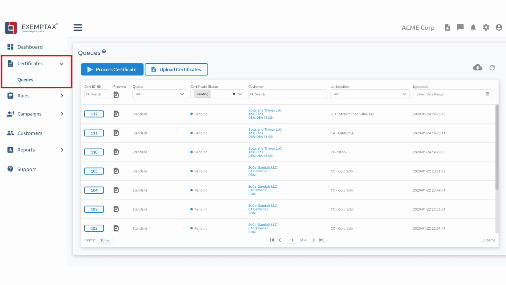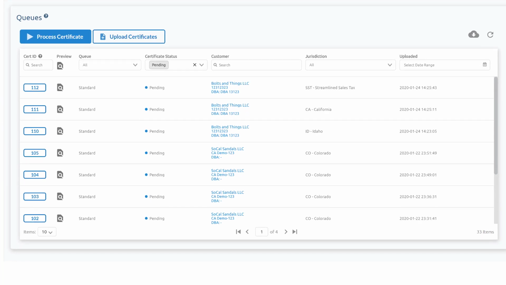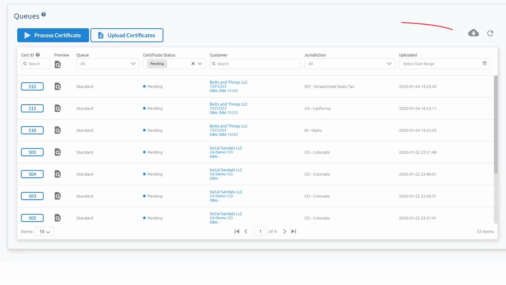In the Queues area in EXEMPTAX, you may view, upload, and process certificates. Moreover, in the top right-hand corner of the Queues area, you also have the ability to refresh the record set, as well as download an offline CSV or Excel file of the table. Let's go ahead and upload a certificate by clicking on the blue Upload button here.